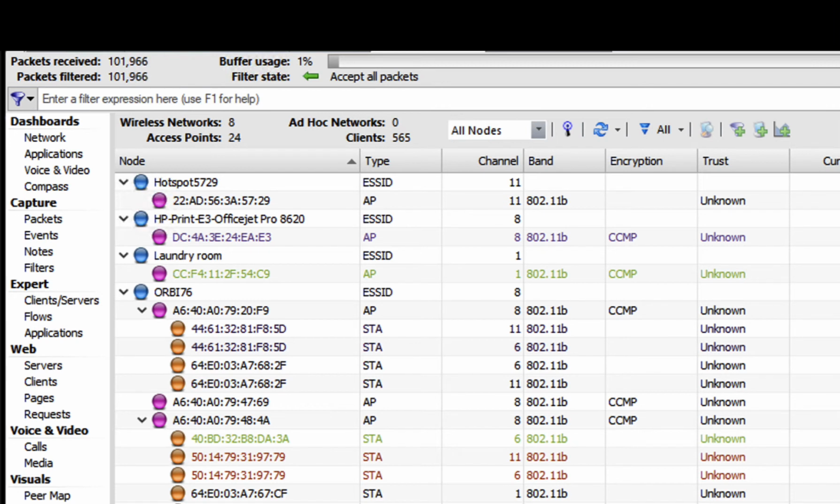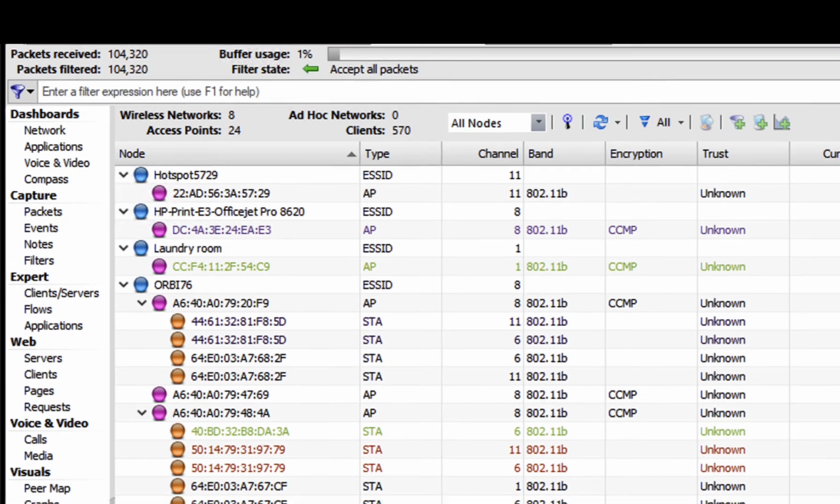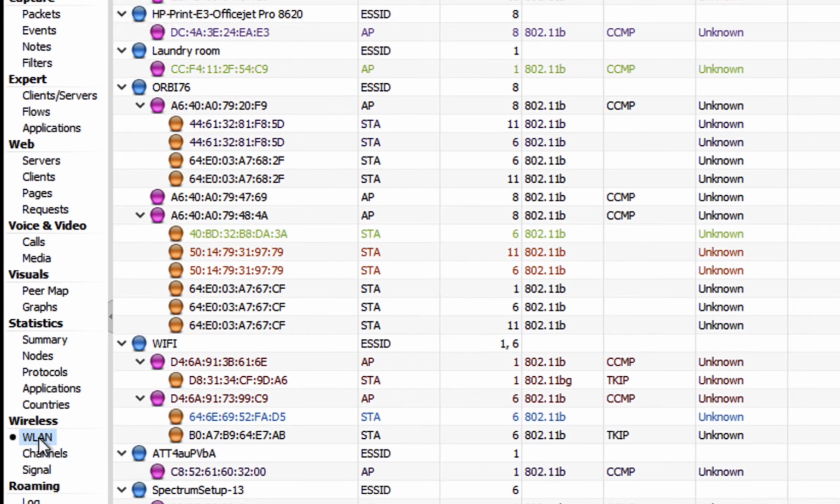And there it is. With the WLAN view, I can see all of my wireless networks. There's me, I'm Orbi76. And there's some of my devices that I have connected to that network. Oh my gosh, the laundry room has its own AP. I did not realize that. So yeah, this is a great view for each one of those networks.